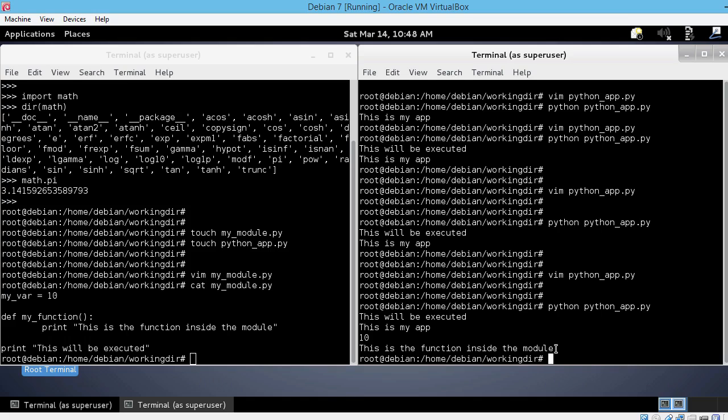Cool. Now this was the first way of importing code from an external source, a module. Let's see the second way. You can use the from import statement to import only some variables or functions from a module into your application's namespace, thus reducing the resource usage of your program.